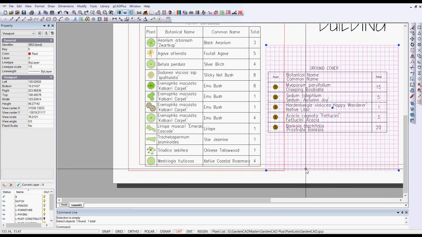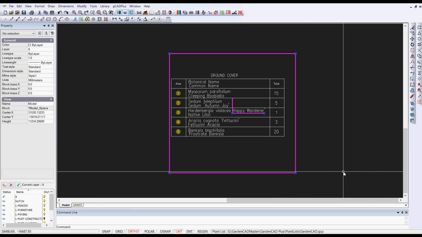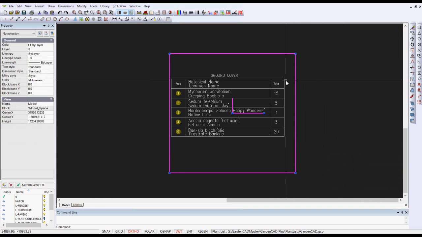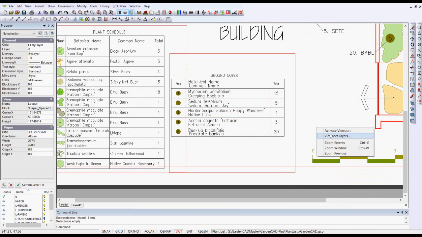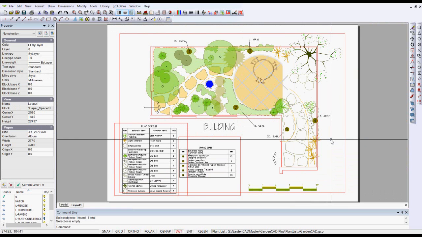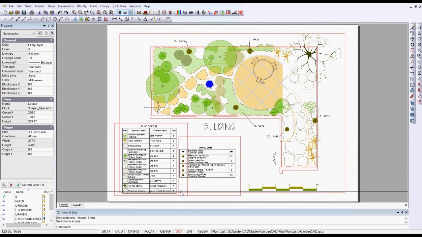Let's keep our mouse in this zone, so we're outside of the main frame and outside of the overlapping area, and just say let's activate the viewport. Now we're looking at the ground cover, so I'll display it and deactivate it. So let's zoom extend. So you do need to be quite careful about how you set those frames up.